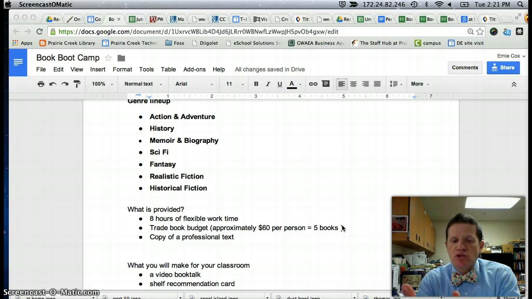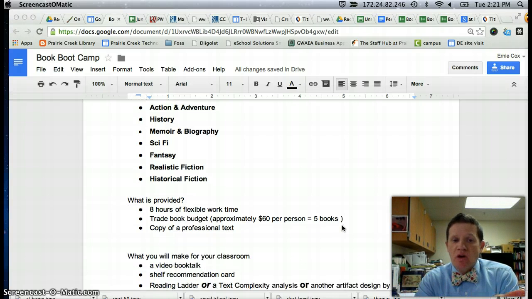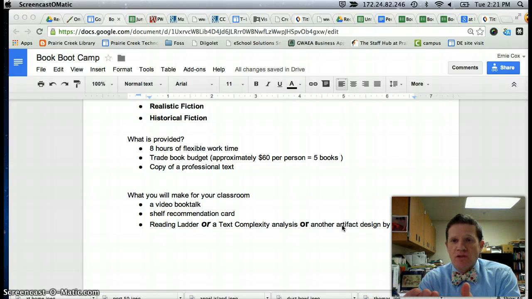You will be able to choose 5 books. The artifact can be based just on one of those. You don't have to use all 5 for these artifacts. That is up to you to decide which book you think you want to highlight for your students.